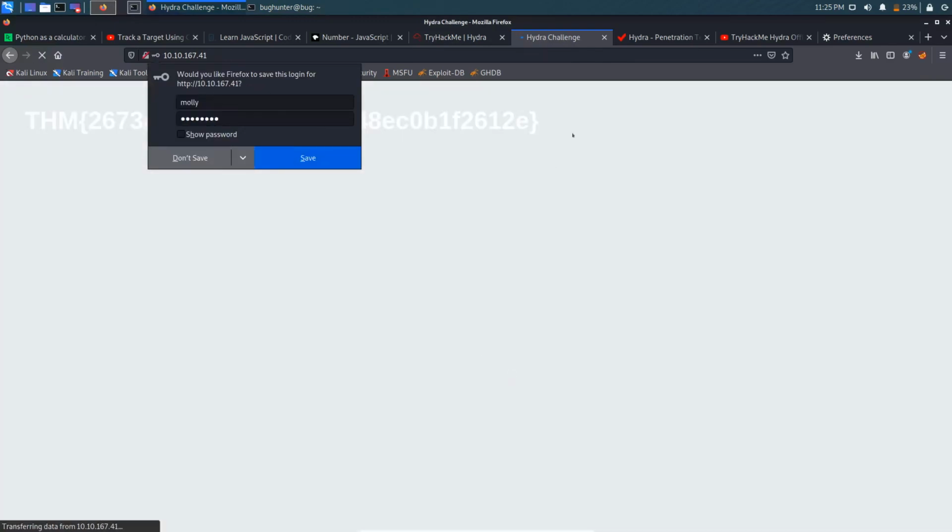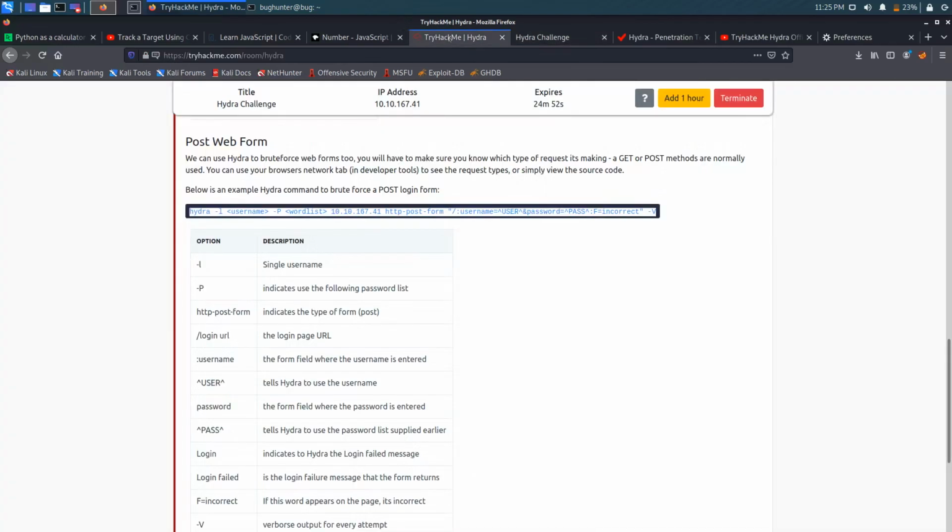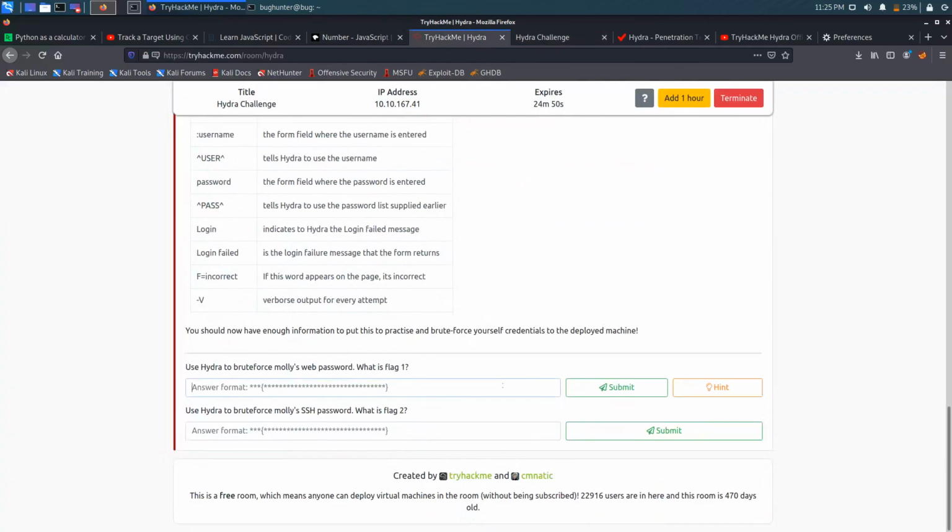I hit enter. No, that is your first flag. So we can go ahead and copy this, and we can head over to TryHackMe, and we can go ahead and submit this. Very easy, wasn't it? So knowing that, use Hydra to brute force Molly's SSH password.